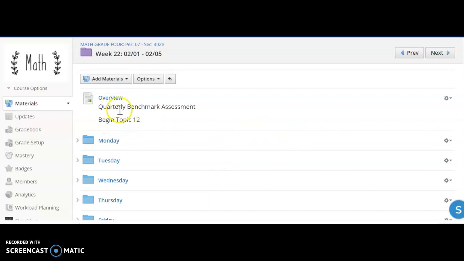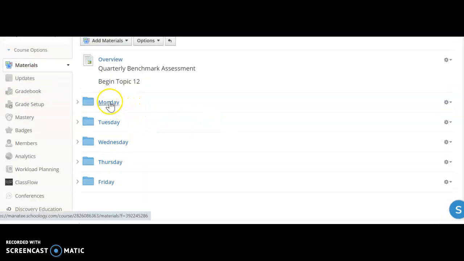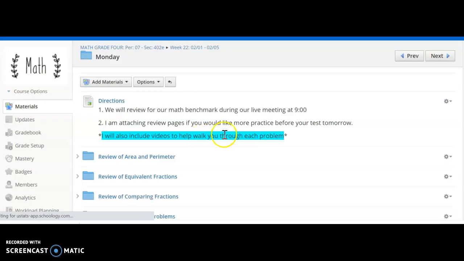So you can see right here in the overview section, it says that we'll have our quarterly benchmark assessment in the Begin Topic 12. So let's go into Monday's folder. To prepare for our benchmark assessment on Tuesday, I know that many of you are going to be coming on campus to complete that test.